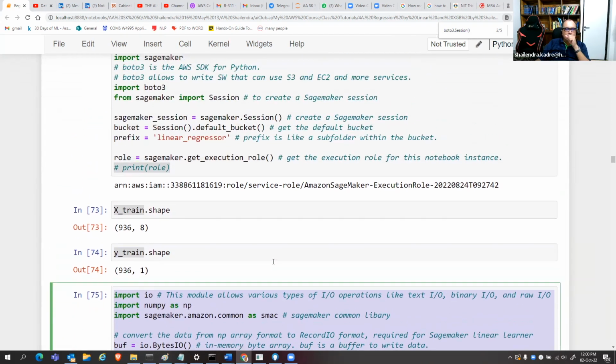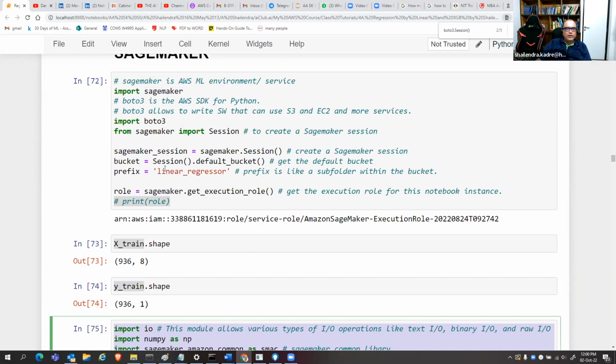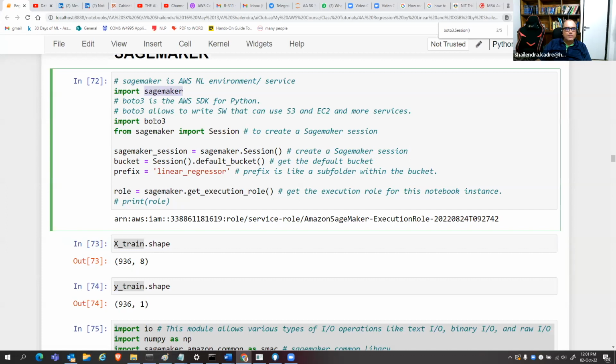And here also, before that, you have to do all these steps. Import SageMaker, import Boto3, import session, create a session object. Then you have to create a bucket. And whenever you are using S3-specific linear regression, any S3-specific code, it requires that your data should be in an S3 bucket.